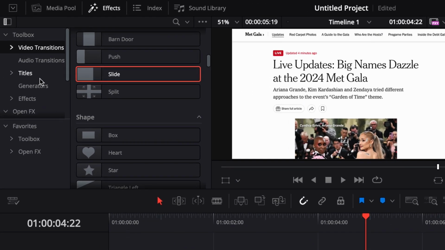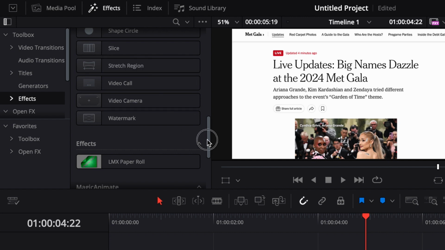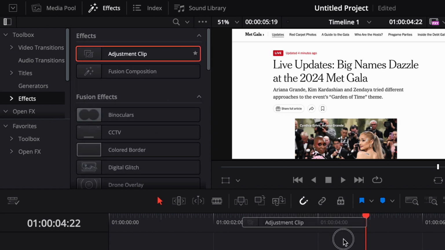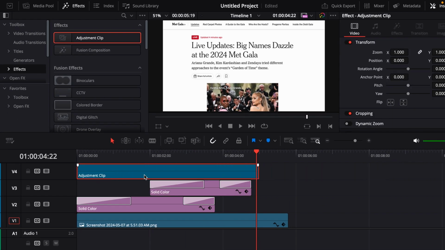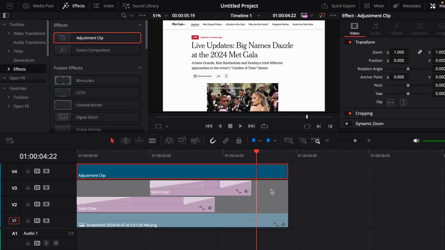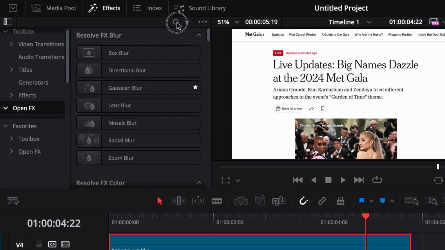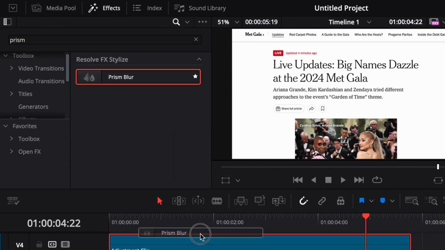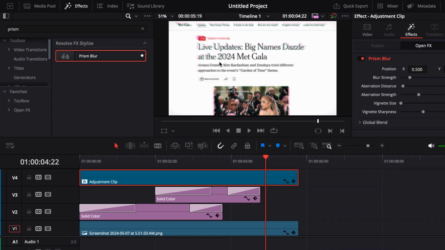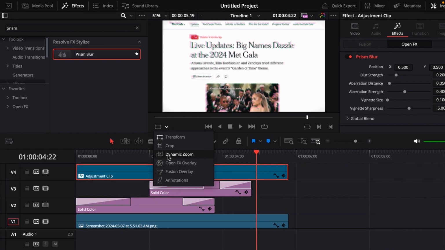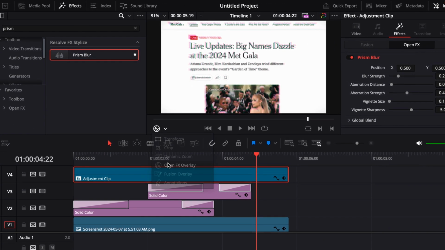First of all, I'll go to effects and drag to this adjustment clip. I'll drag the adjustment clip at the top of everything, and whatever effect I put in here will actually apply on all of the layers below it. I want you to go to open effects and search for prism blur and just drag it in. Now it's weird, in the very beginning you have to just go and select open effects overlay.